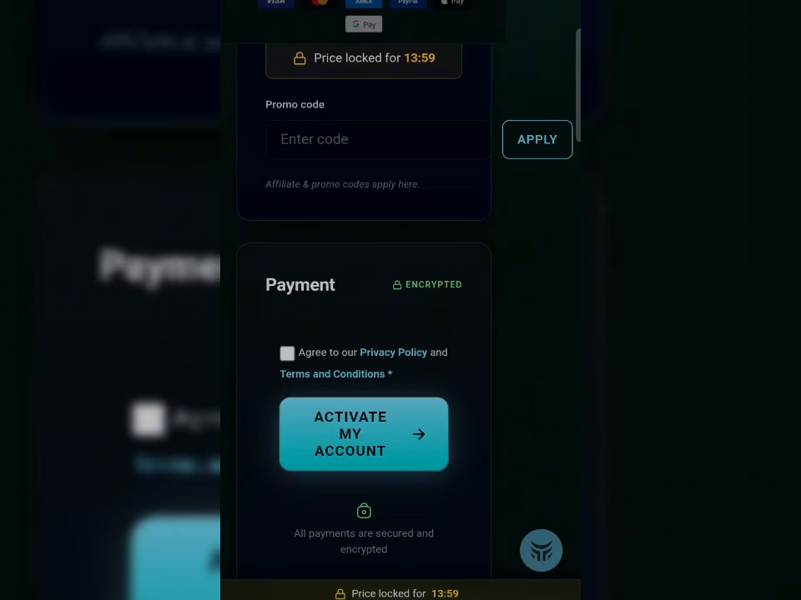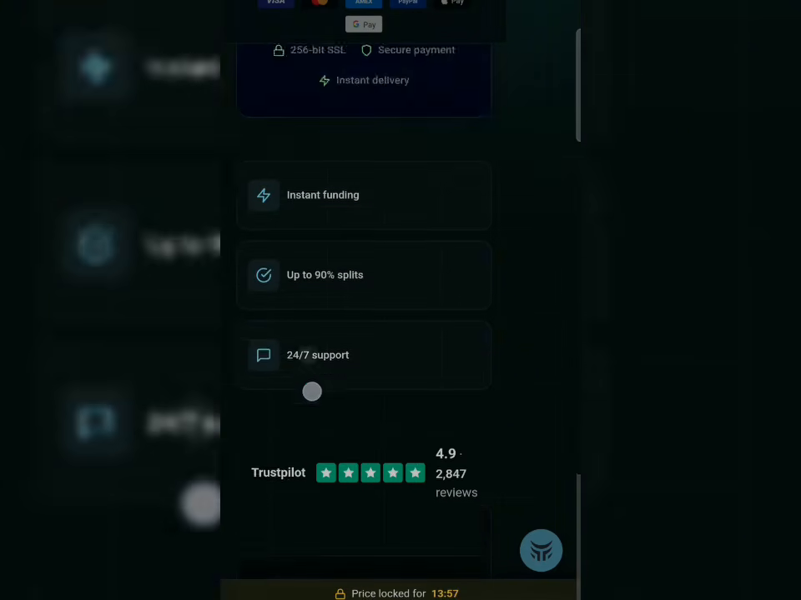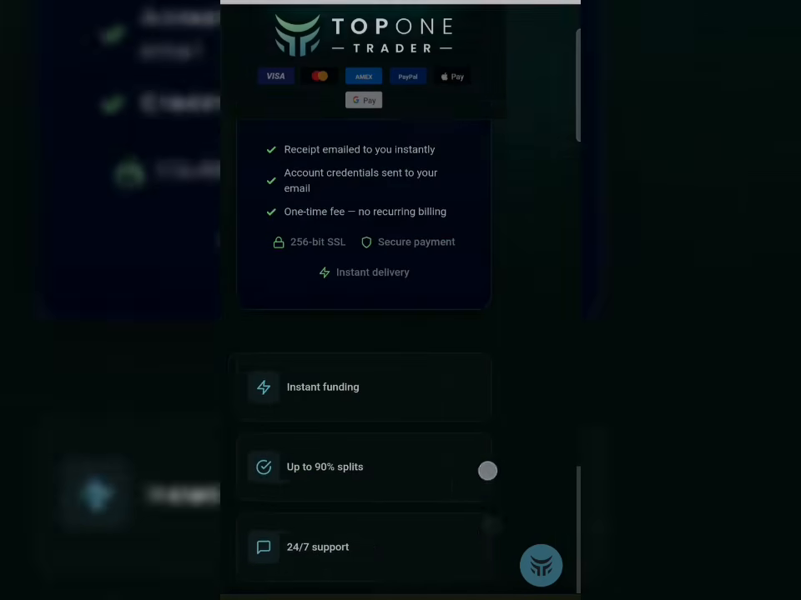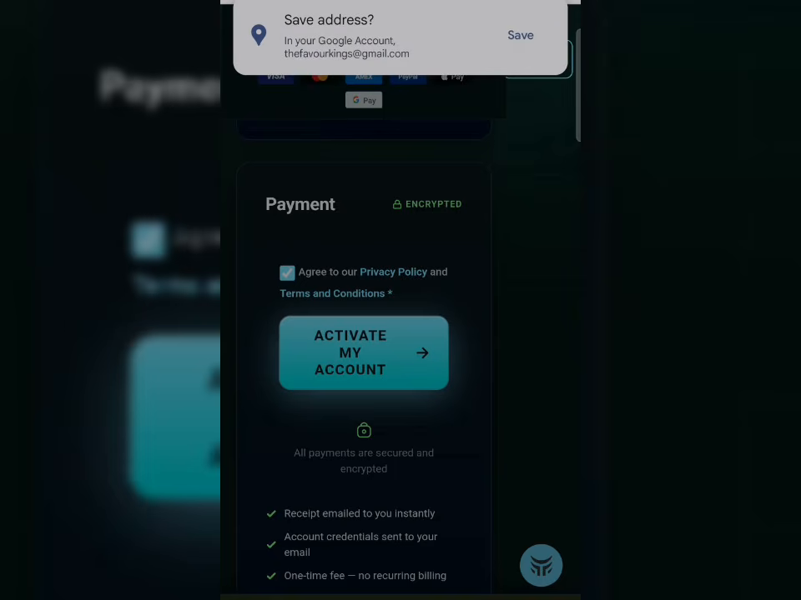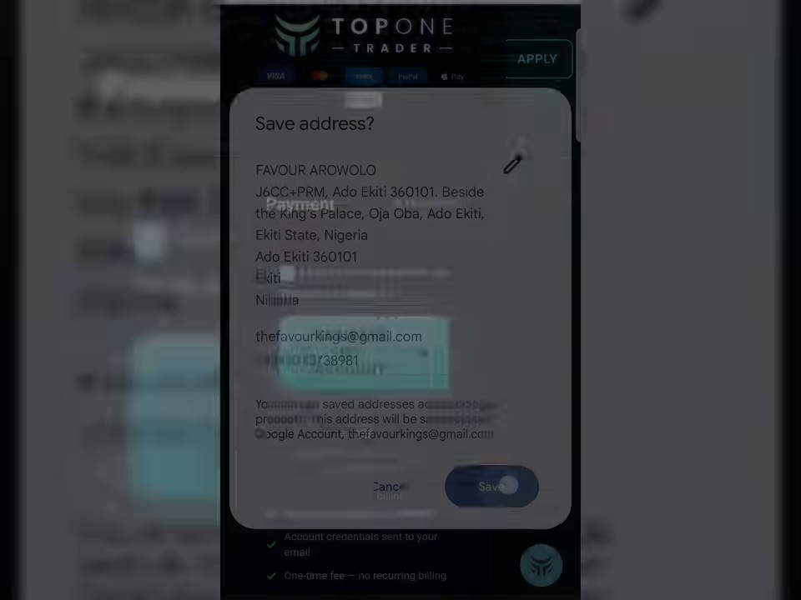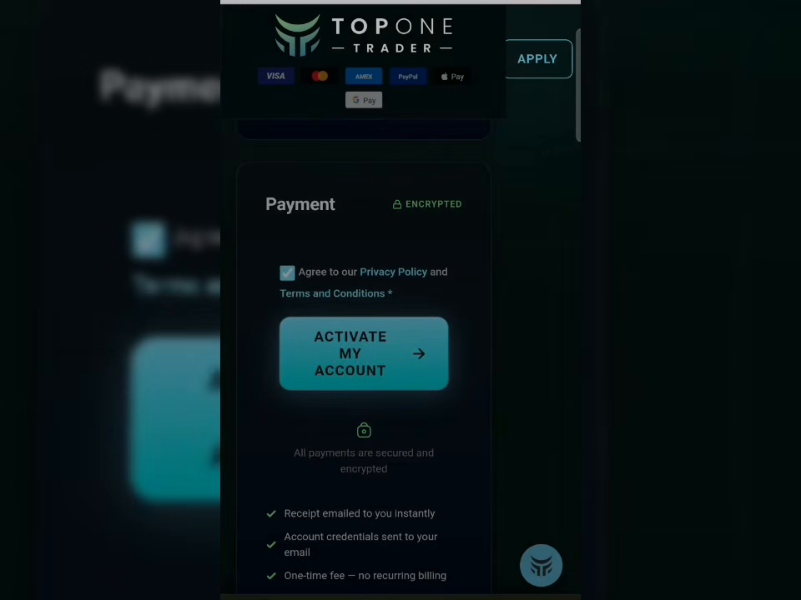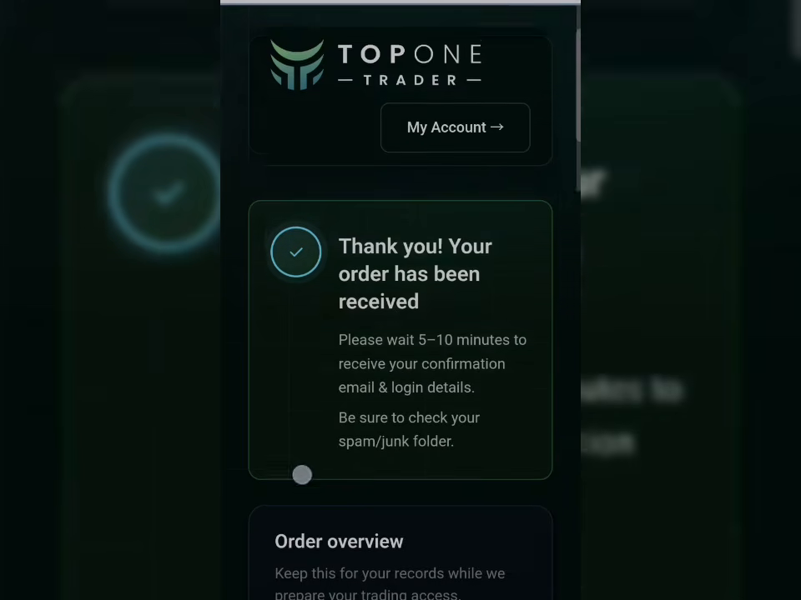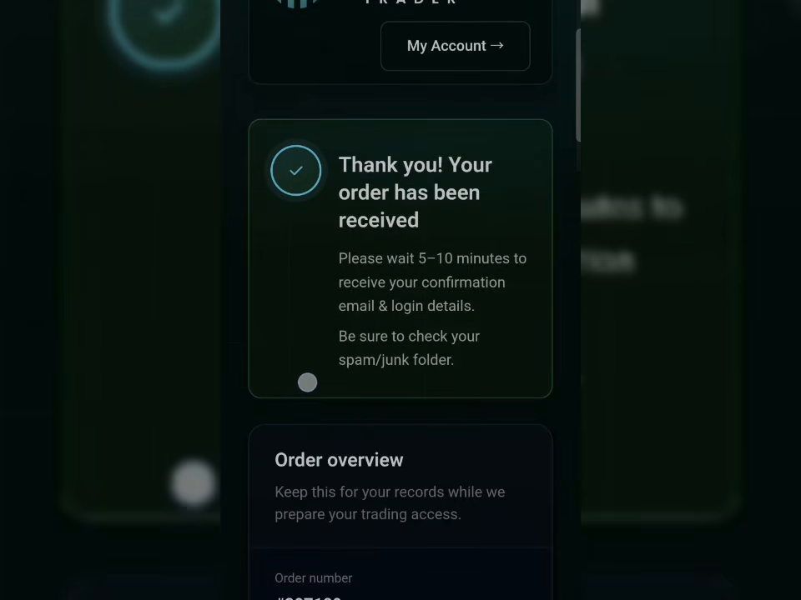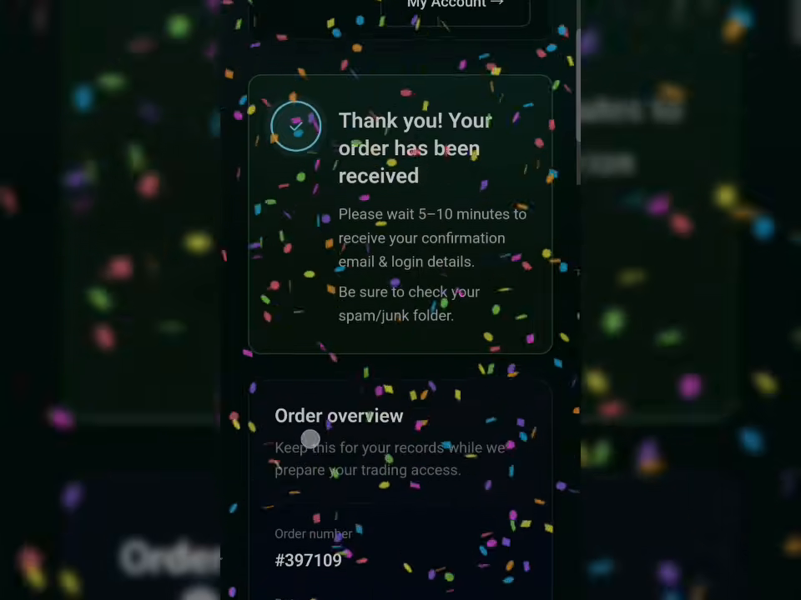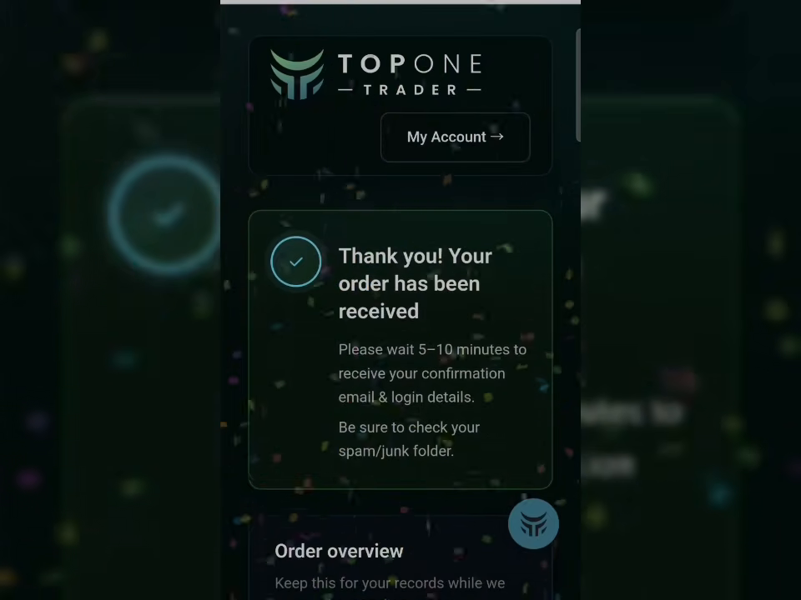So after inputting all the details, just click on agree right here, and then you can click on activate my account right here. Click on it, and after clicking on that, it is going to direct you to the next place. All right, so as you can see right here, thank you, your order has been received, and you can go ahead to check your email to see the next thing you have to do.